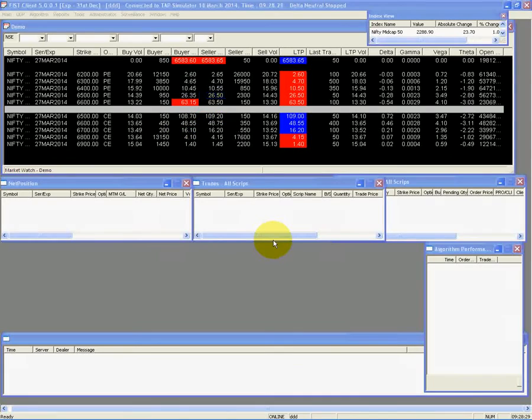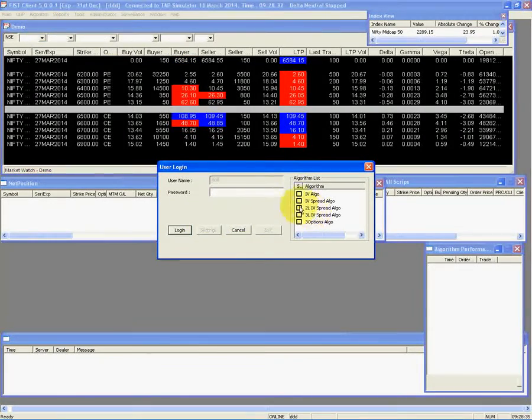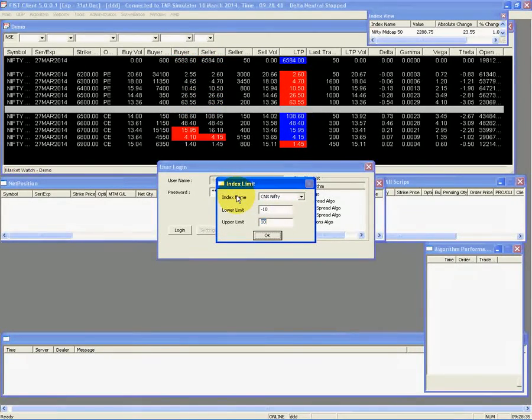I'm going to show you how to trade bull and bear spread through Fist. Go to algorithm, login, select IV spread algo, password. This is the default password which you will be required while logging into Fist. Login, index limit OK.